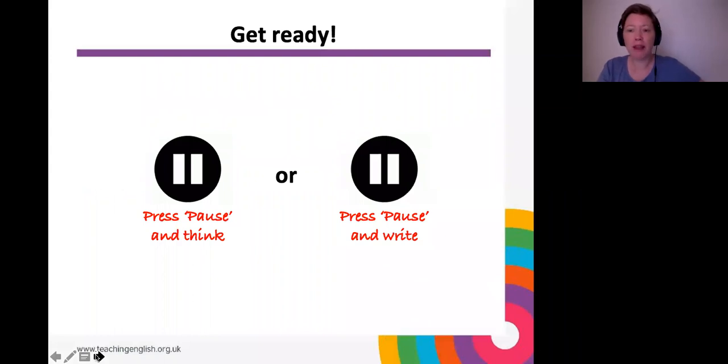Just to make you aware of something you will see throughout this recording: in the bottom right-hand corner of some slides, you may see "press pause and think" or "press pause and write." When you see this, I'll invite you to press pause and think about the task that's on the screen. This will allow you to explore your own classroom practice and to make connections between what you're reading and what you already do. And this will help you to make decisions about what you might do in the future with these techniques. So get ready and keep an eye open for those icons.